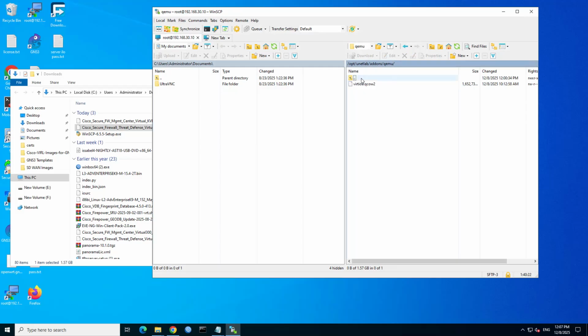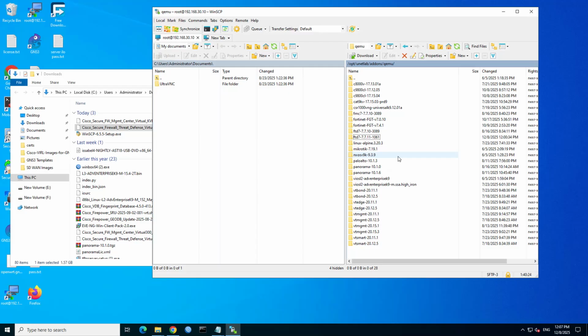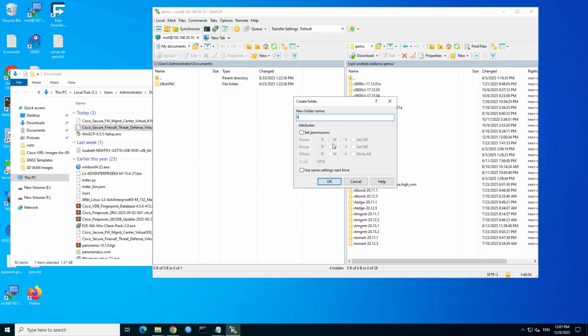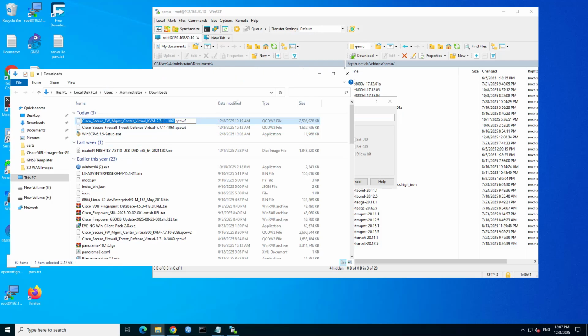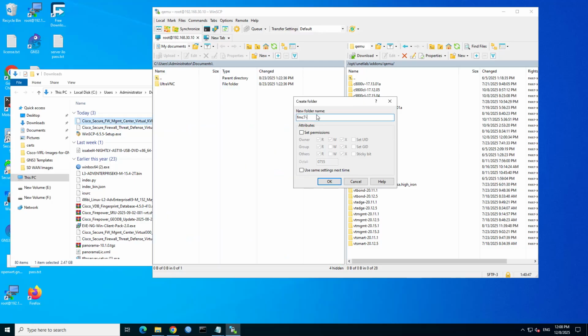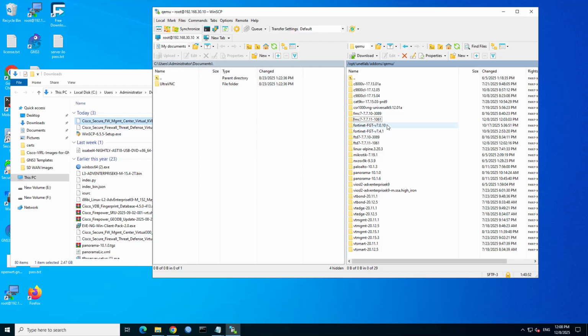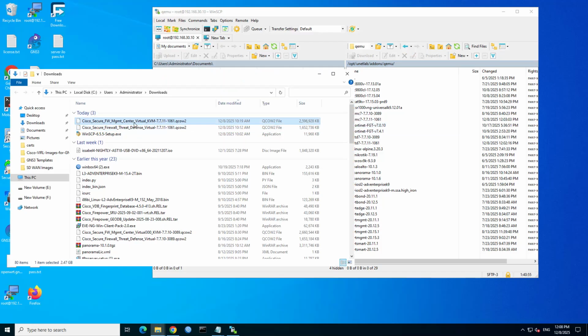Now I go back to the QEMU folder and I create another folder for the FMC. It should start with FMC7-. I click here and create the directory. It should start with FMC7-, and now I use the version from here. The version is 7.7.11 and also I copy the rest.